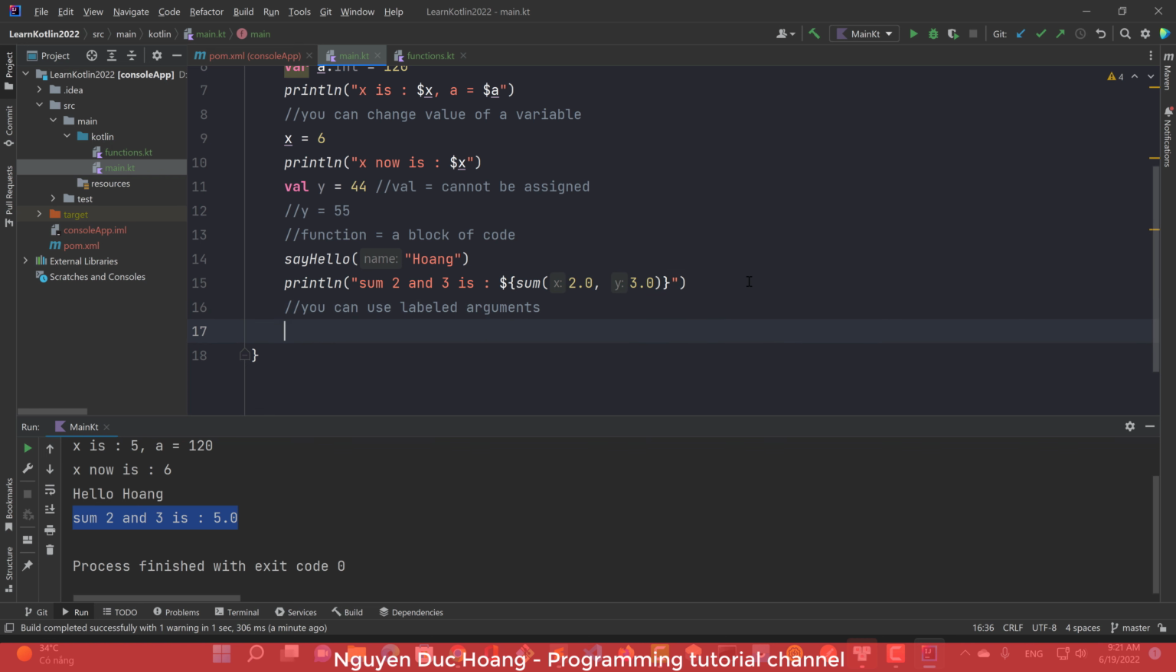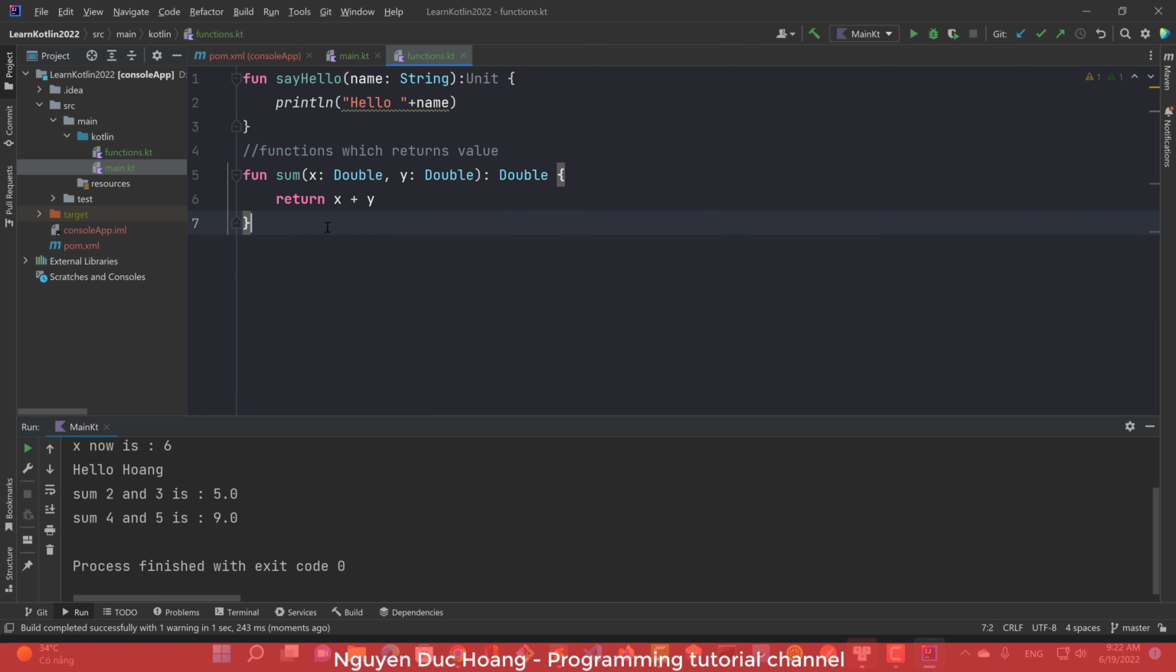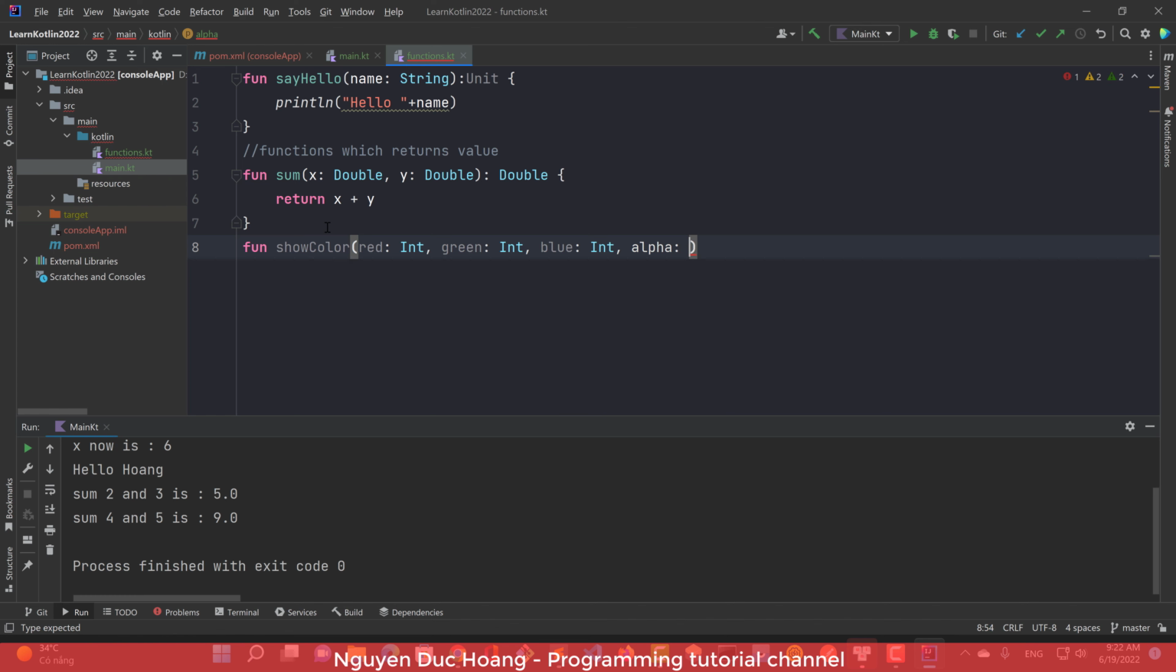We can now use labeled arguments. Labeled argument means that we have a label before the arguments. For example, we can add here x equals and y equals. The labeled argument allows you to make the code more understandable by adding the parameter name before the value, and it is more readable for developers. Next, we have a function with three or four parameters.